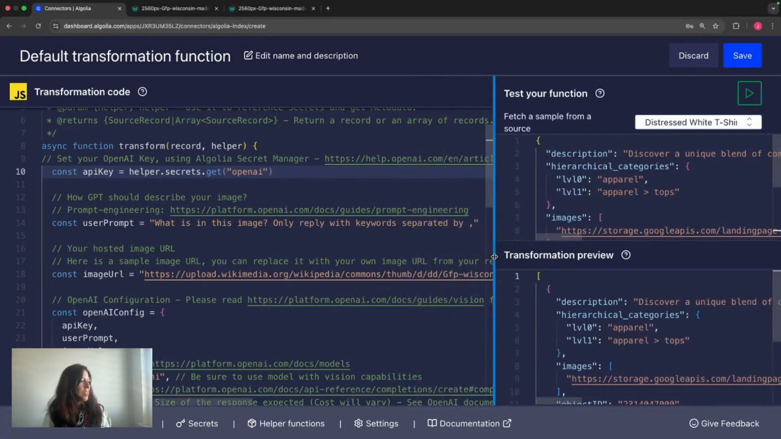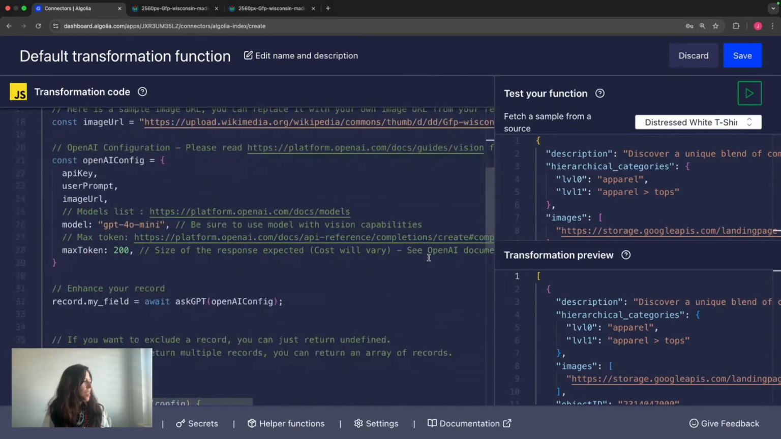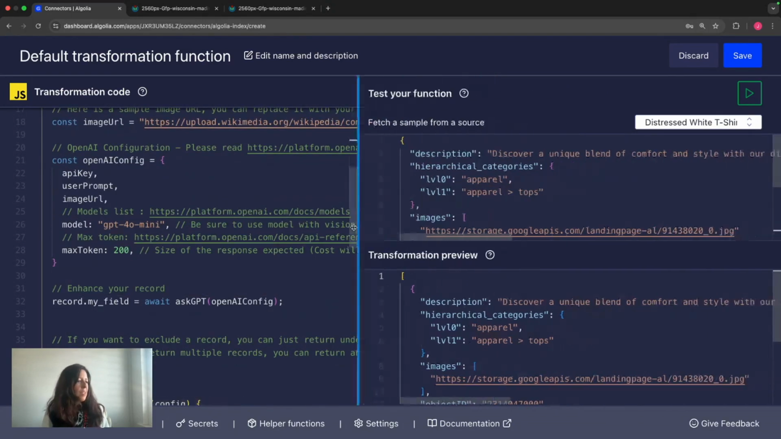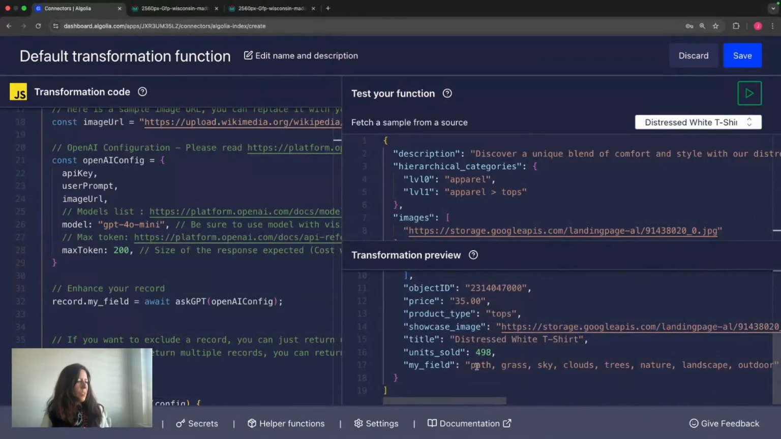It's saying, hey, tell me what's in the image, separate by keywords. It's saying, add the field, my field. So let's just quickly look. I just want to make sure that everything's good. Great. Okay. So my field is separated by keywords, like it's giving me the output.